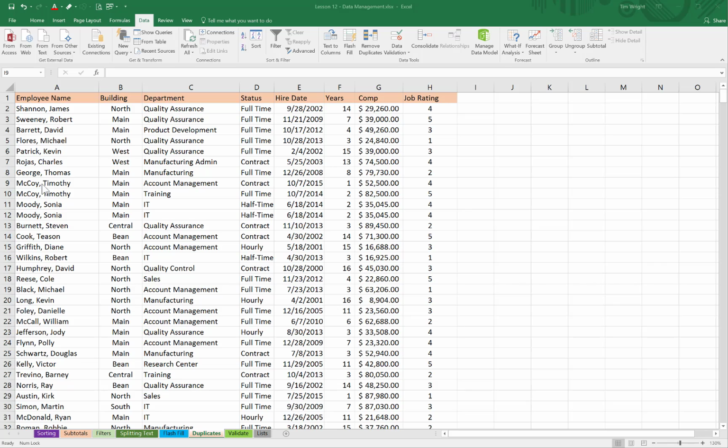Here we have two names, McCoy Timothy, McCoy Timothy. But you can see here they both work in the main building, but one's in training, one's in accounting. One's contract, one's full-time. They have different start times, different hire dates, different years, different salaries, different job ratings. Most likely this is not a duplicate, just simply they both have the same name. And this would be okay also if they had a different social security number or a different ID number at work.